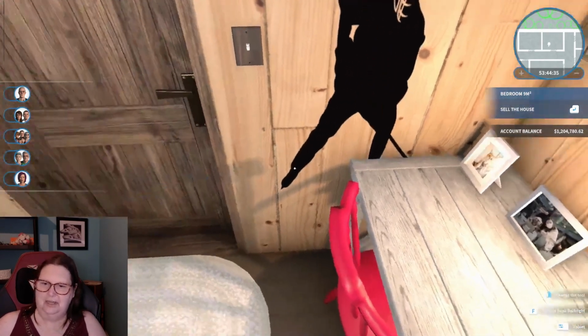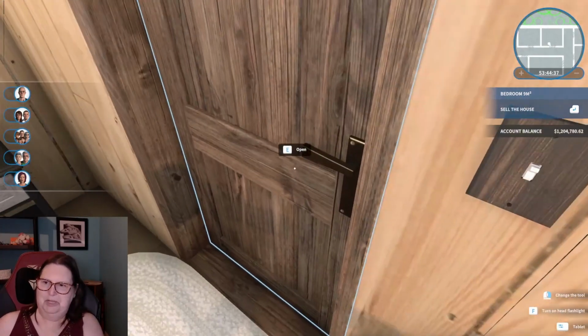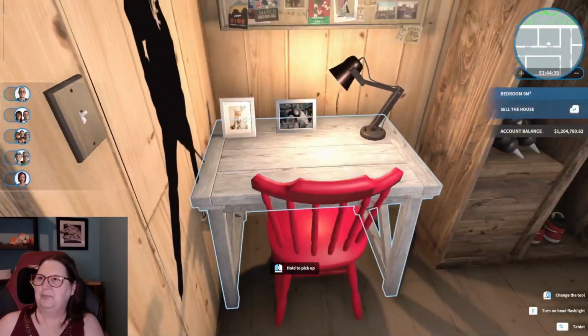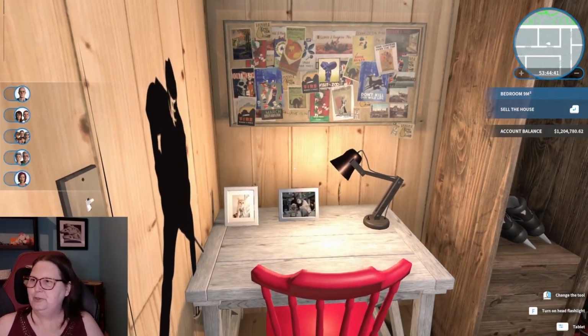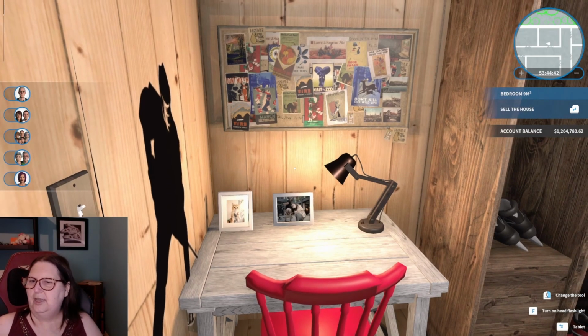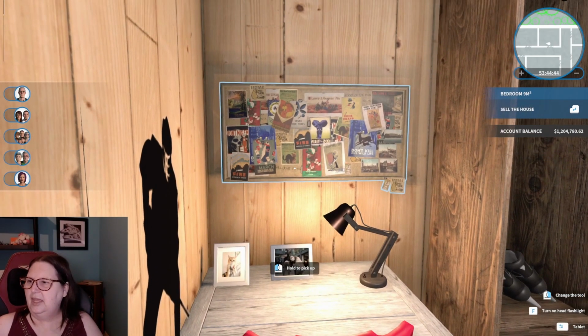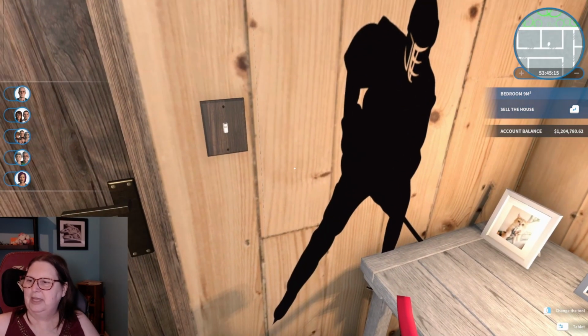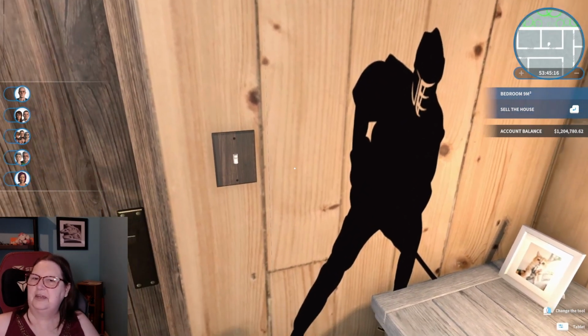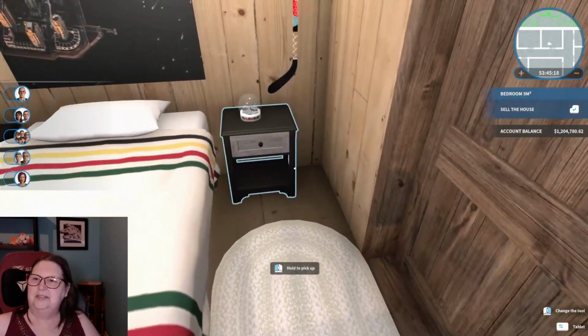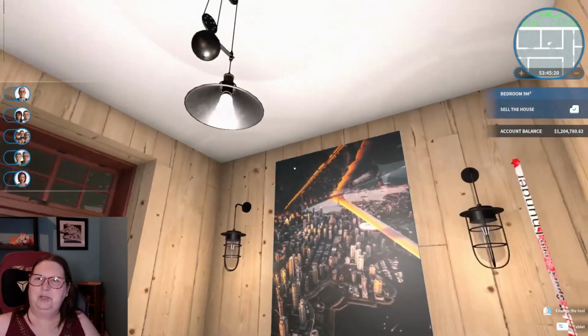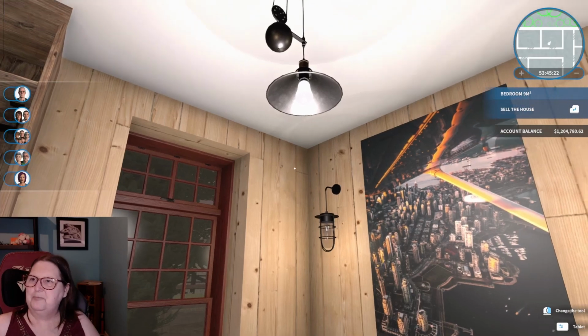So those are probably some special photos to this teenager. We've got a bulletin board. And then we've got this hockey player cut out on the wall over here as a decoration. And so that's pretty much it for this room.